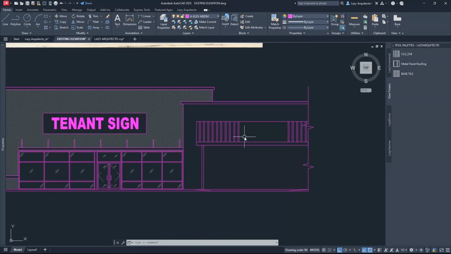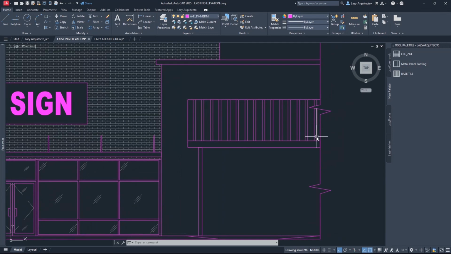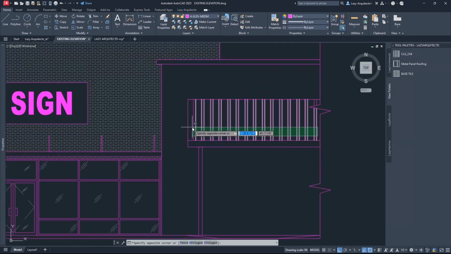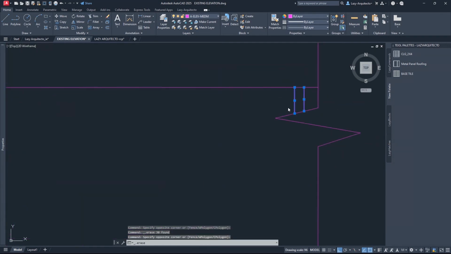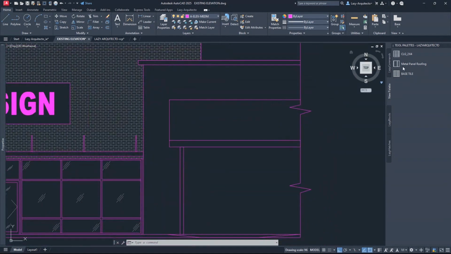So let's see how we can save time with hatches, right? For that, I'm gonna erase all of this, of course. And in the same way, I added my base style to my tool palette, I already added my metal panel roofing. Let's see if it works. So I'm gonna click on it and nope, it says hatch pattern not found. So let me find it.